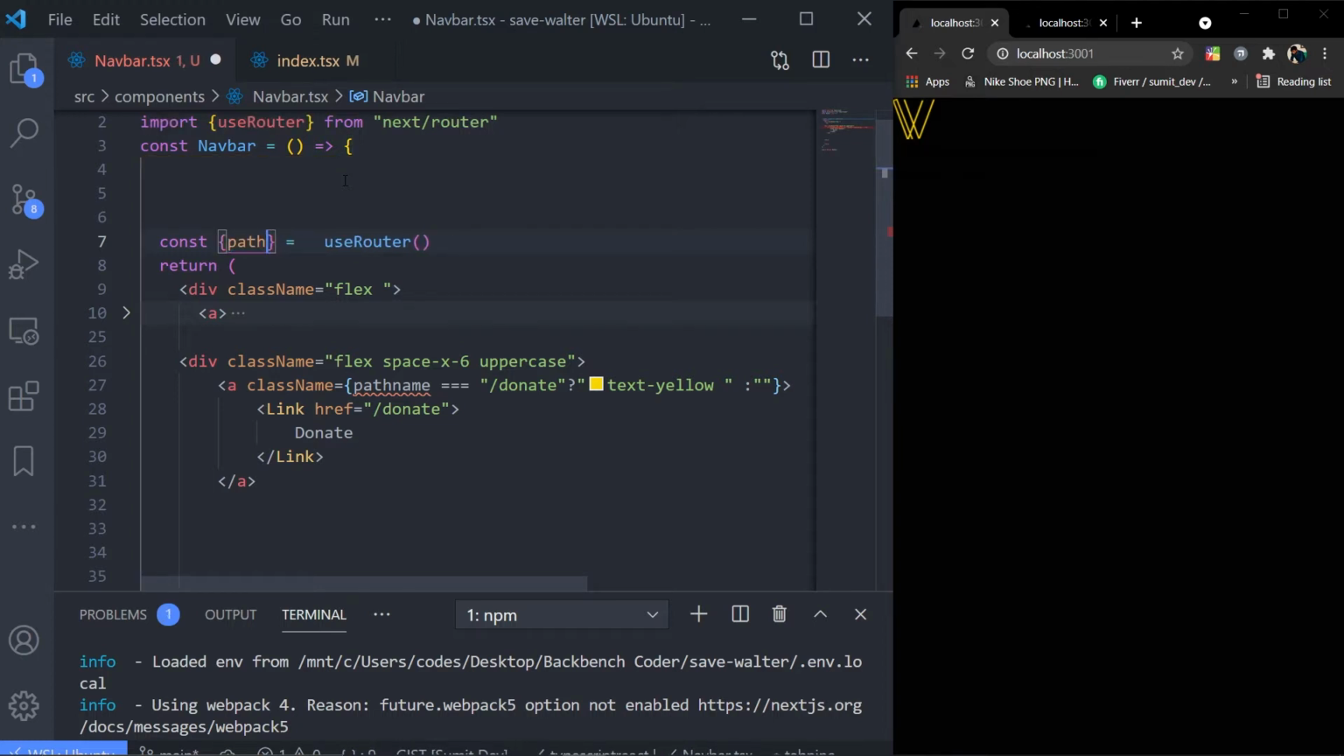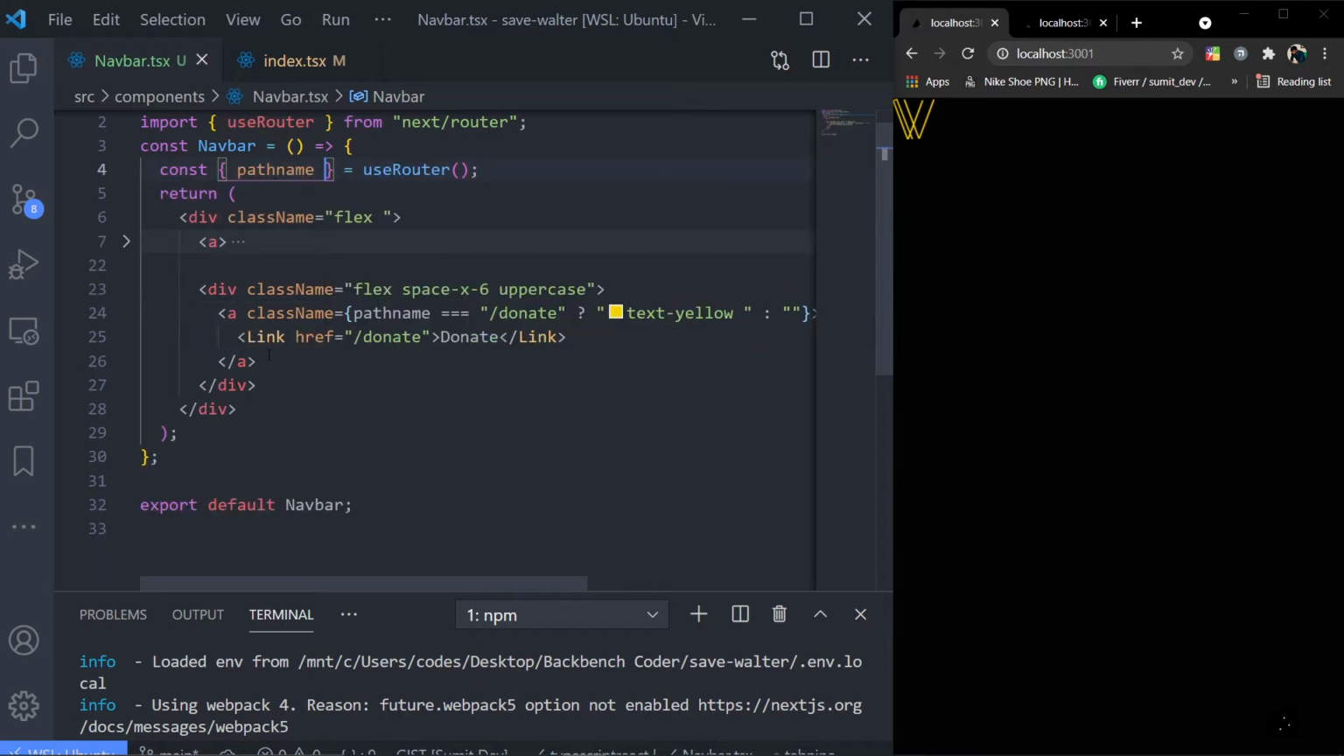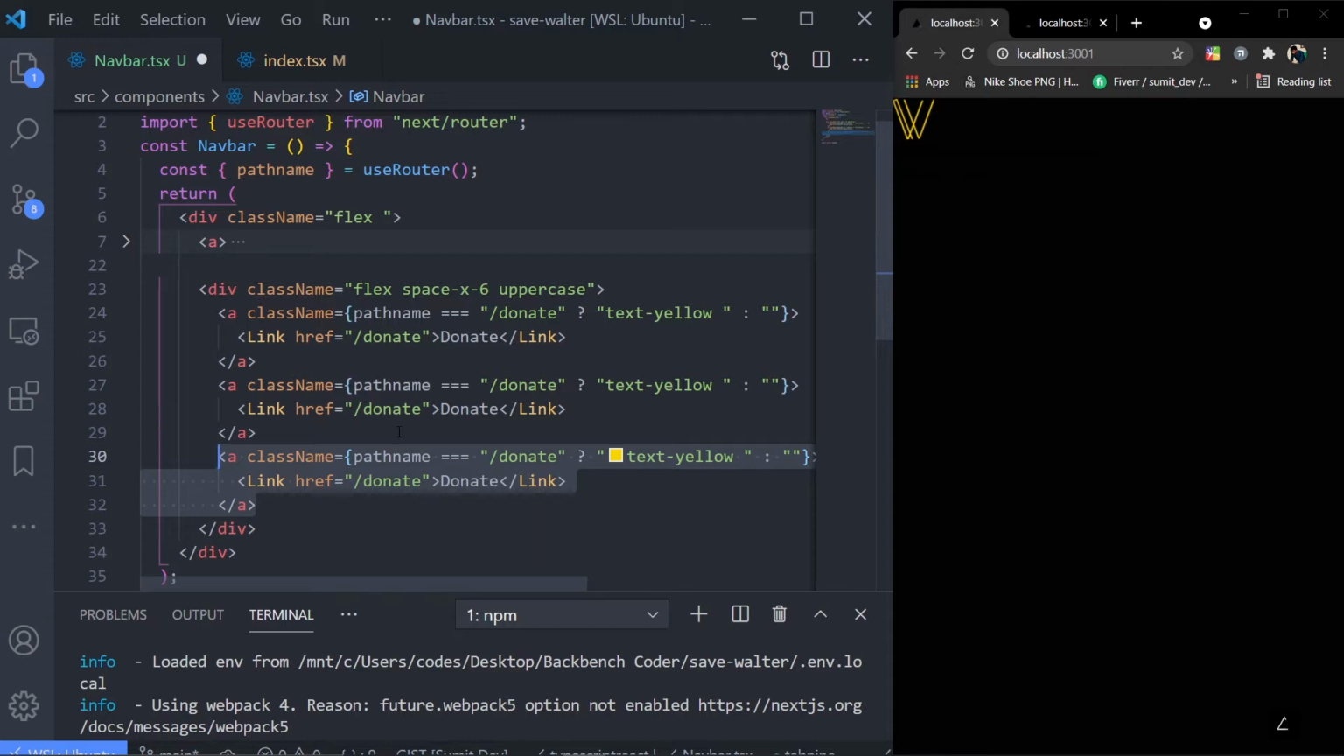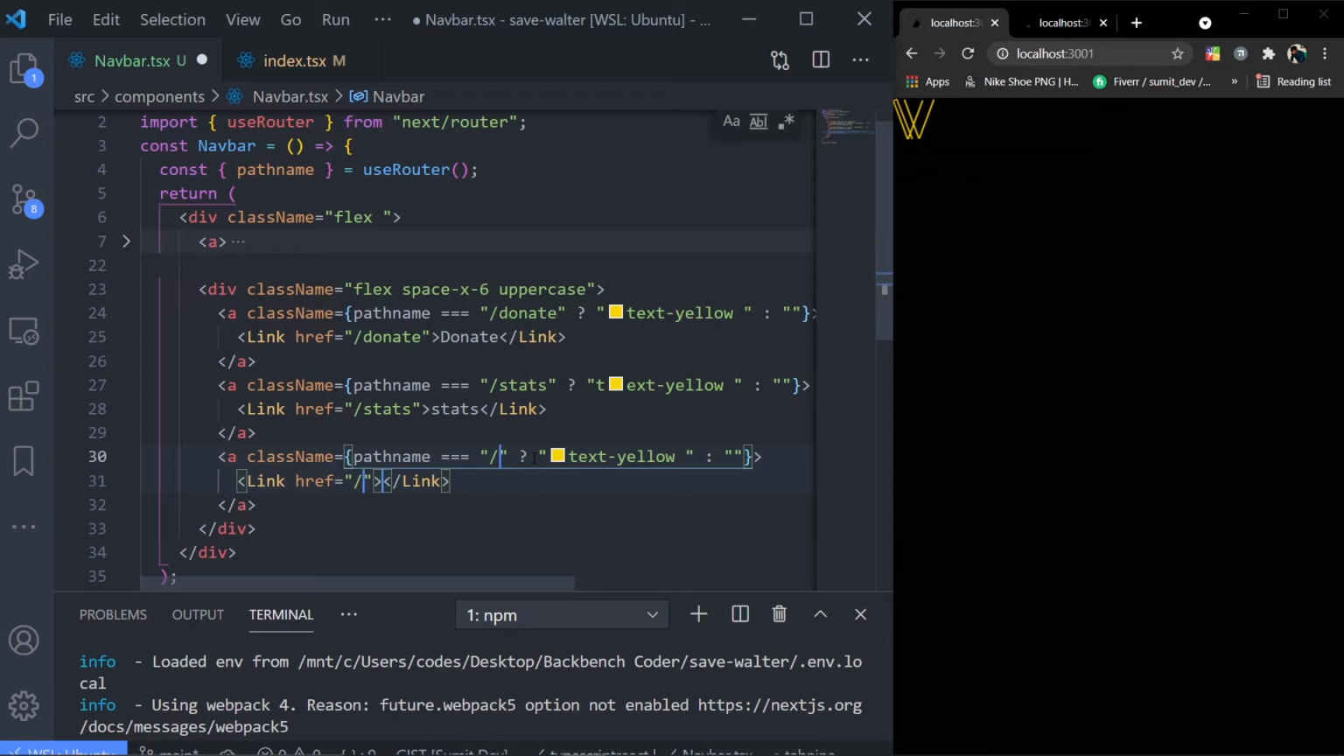Path name, not path name. Cool. Now I'll copy this anchor tag a couple of times because I have 3 nav items. Okay, the second one is what? Stats, I guess. Statistics. And the href is stats. Also the text is stats. And then this is donate. So just select all the donate and make this family or people family. Cool. Save this. Let's see.